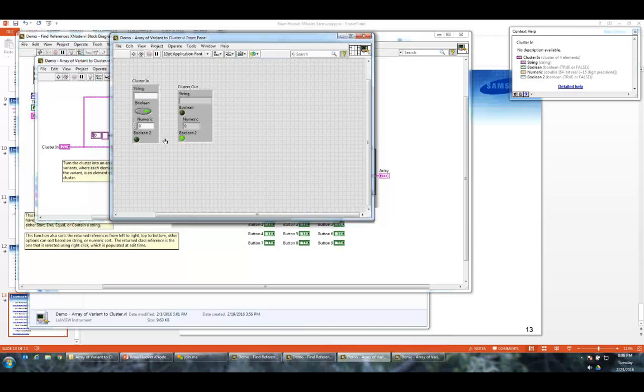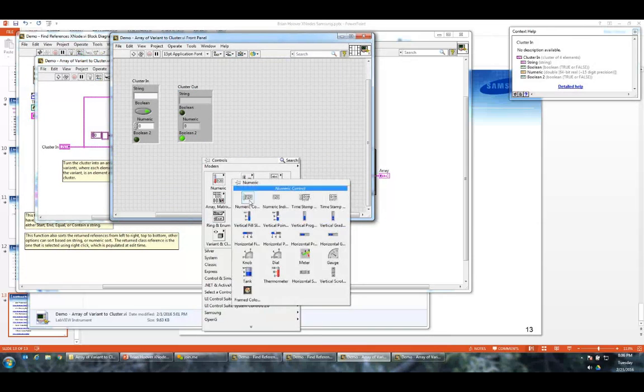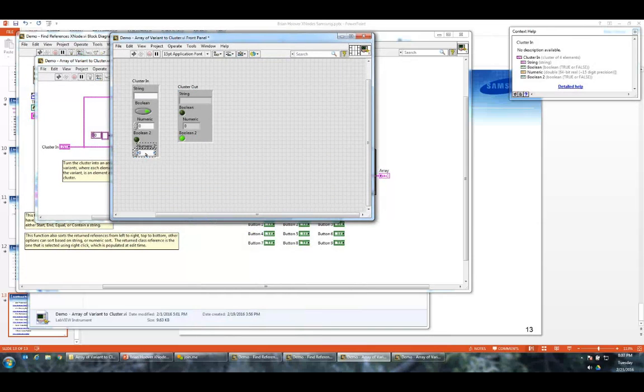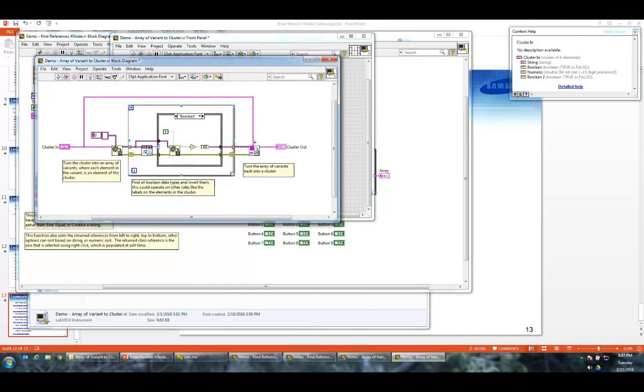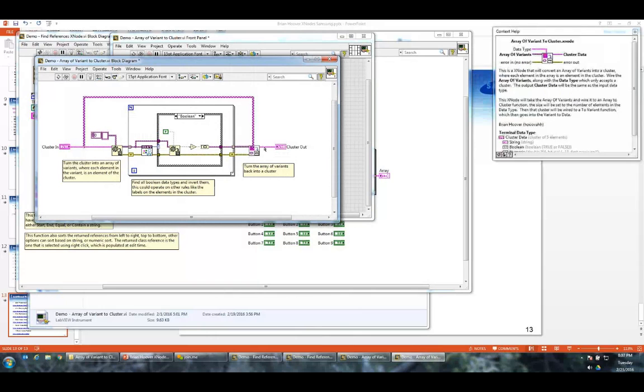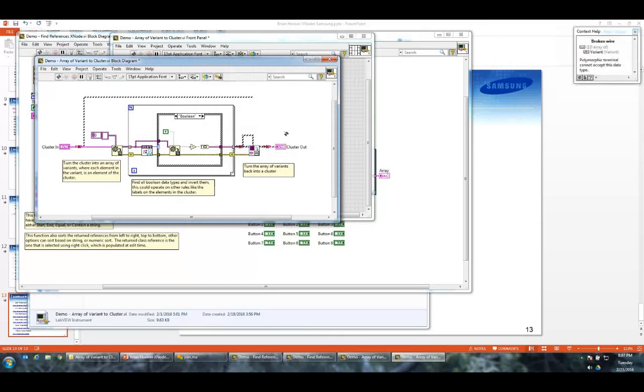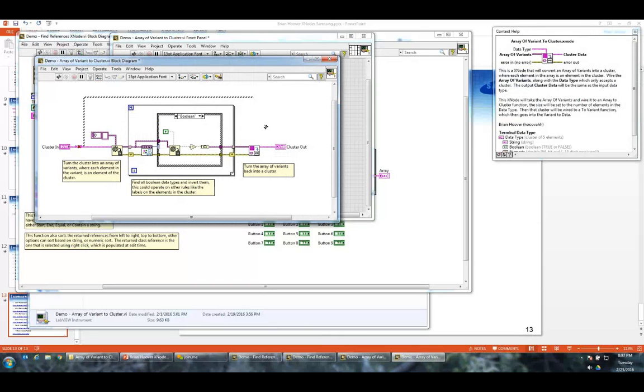But if I change this cluster and say add a numeric, and then add a numeric to the output, it's happy now. It took that new cluster and turned it into the new cluster, and it only accepts cluster types. So if I wire something else to it, it says, hey, that's not a cluster. I'm not going to run. The code is so simple.